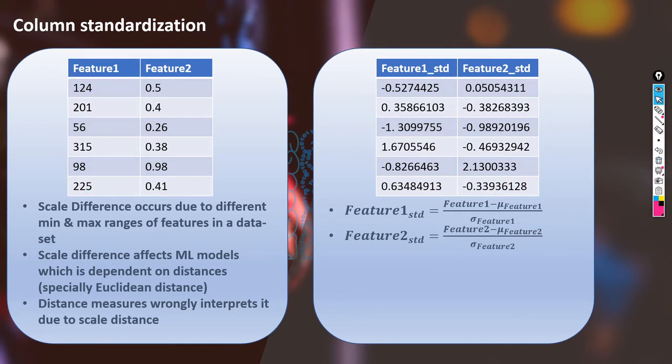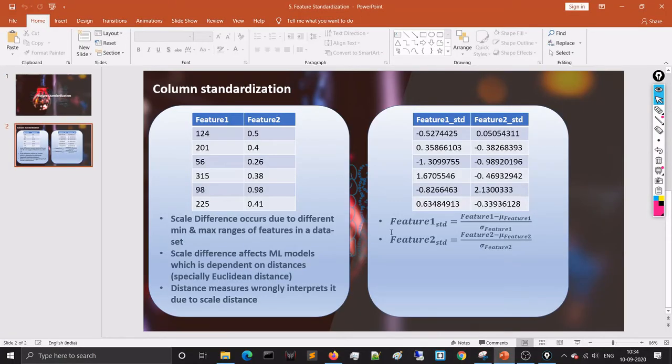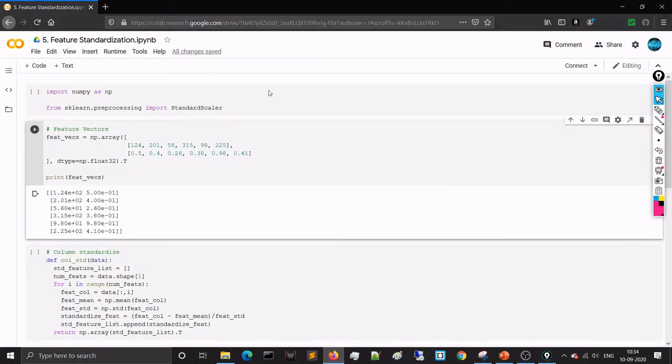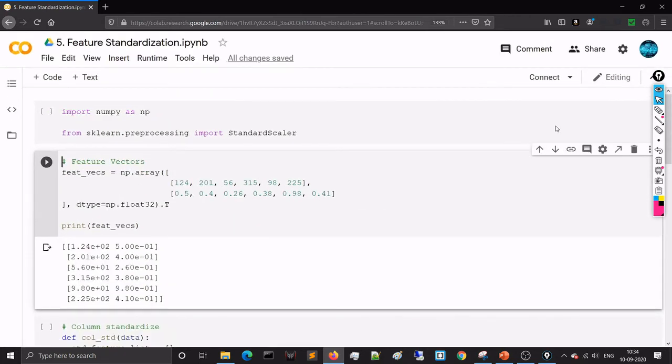Just let me show you a simple small code snippet of how you can implement it in Python. So here I am using Google Colab. Let me zoom in a little bit. You can use any Python compiler, any Jupyter notebook, whatever you prefer, but I generally use Google Colab. So here we are importing NumPy, and here we are importing StandardScaler from sklearn.preprocessing.